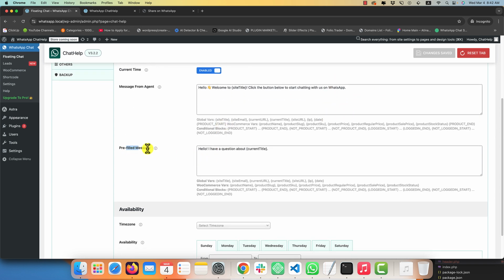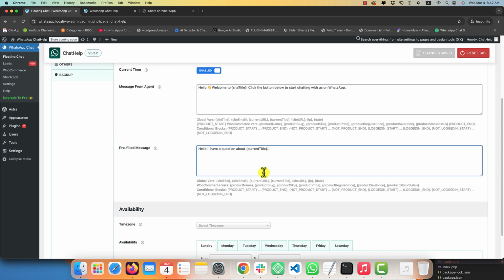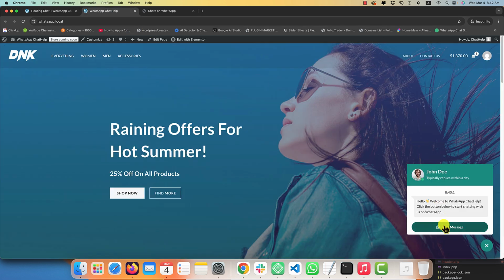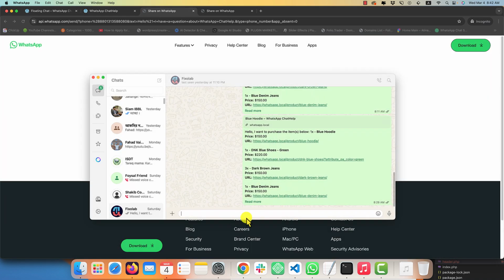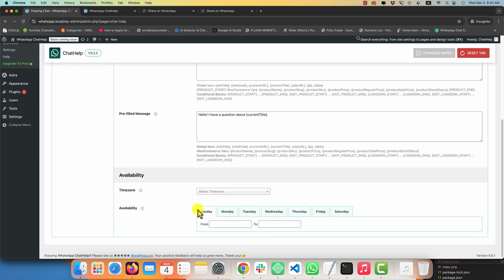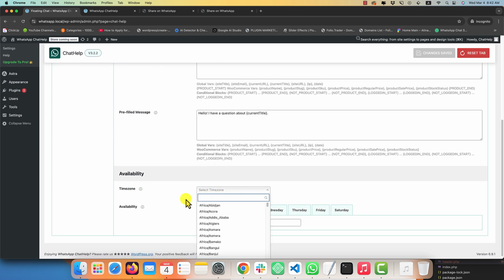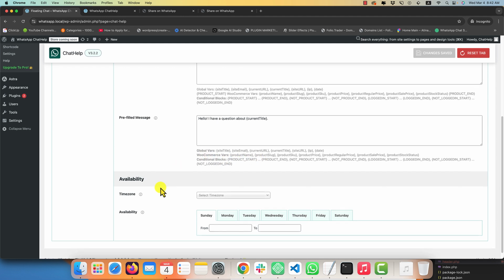Next is the pre-filled message. This message will automatically appear inside WhatsApp when the visitor clicks the Send Message button. For example, you can include the current page title so the visitor's message already contains information about the page they are viewing. This makes it easier for you to understand the visitor's question right away. You can also use other available variables to include useful details automatically.